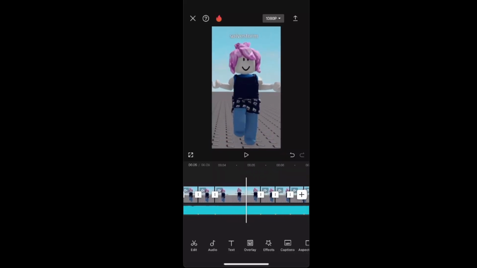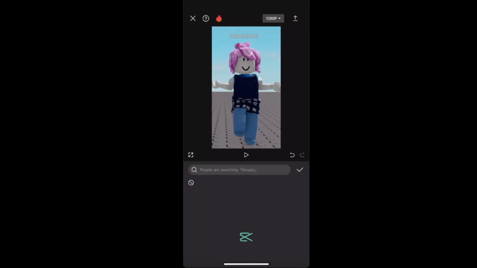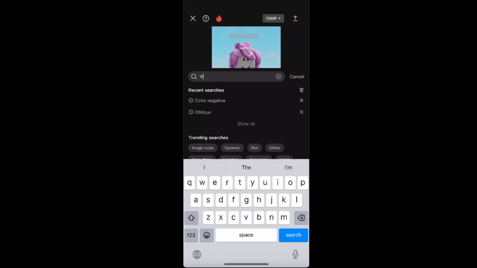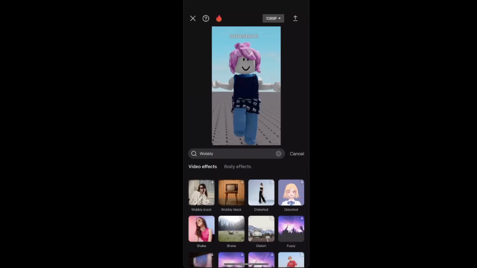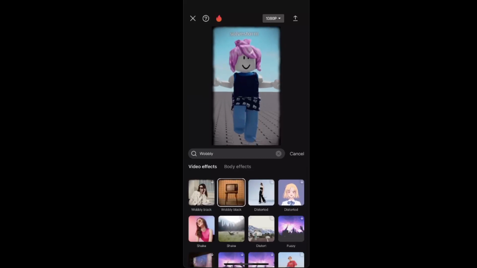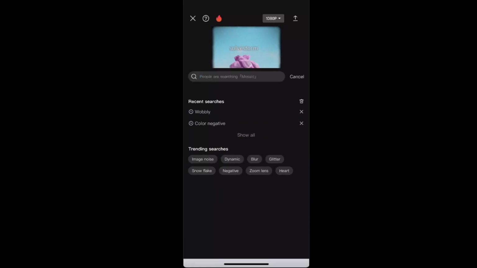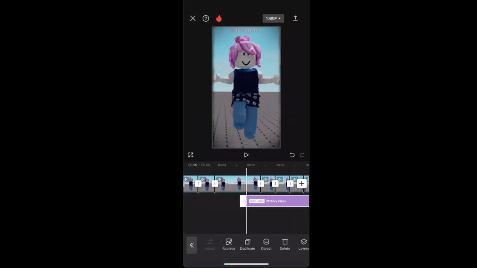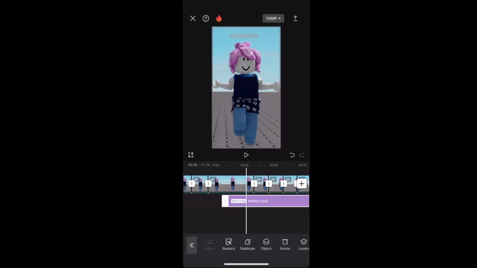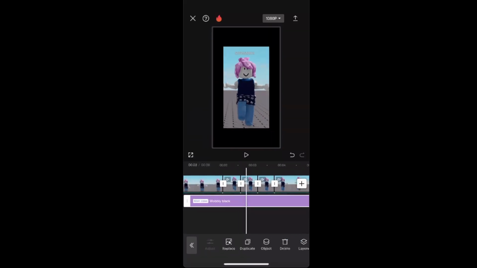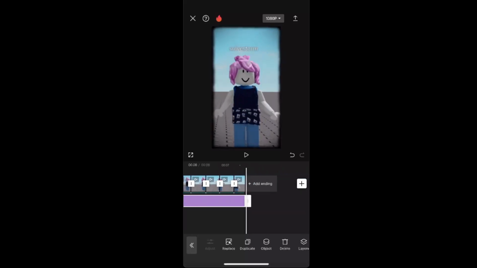Now what we want to do is add a wobbly black effect and make it for the whole video. So I'm just gonna click effects, video effects, of course, and you can just write it down, wobbly, and just search for it, wobbly black. So we want to put it on the whole video, just like so. And now once we put it there, we want to make it go through the whole video. So I'm just gonna add it like so.